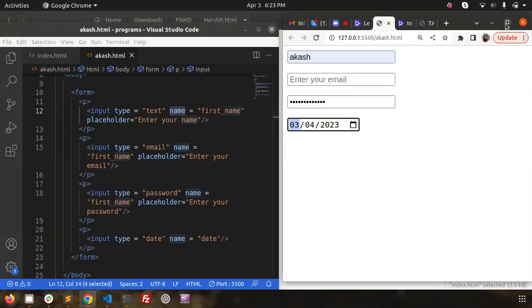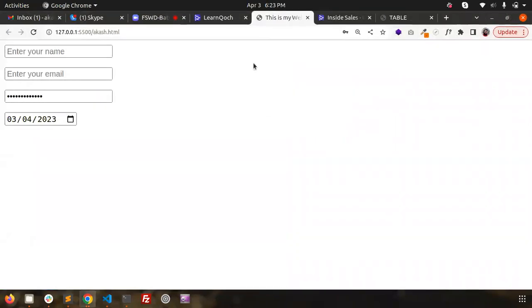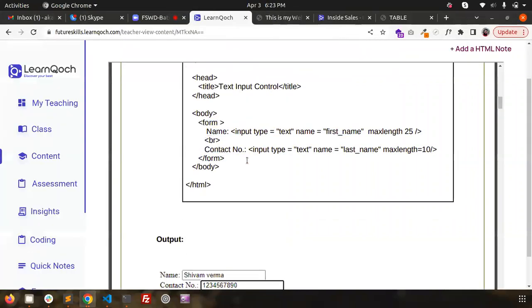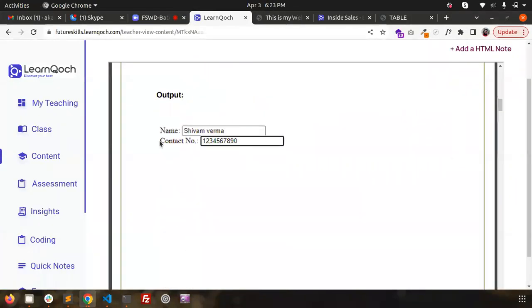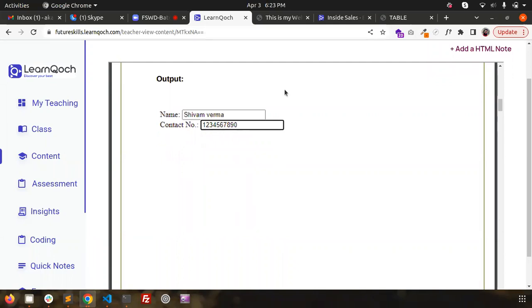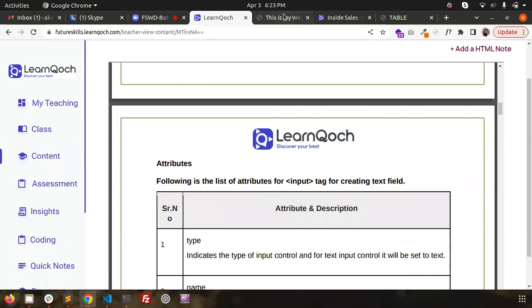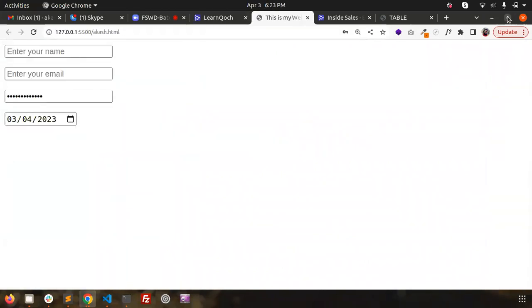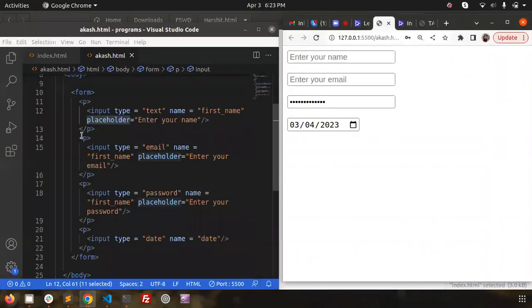Okay, so these are the important attributes, type and name. And placeholder is to show the placeholder message in your field, if you don't have any labels in your form. Okay, now suppose I have created a name field and a contact field. In the contact field you have to write only numbers, not the characters. Okay, suppose this is text, email, password done.